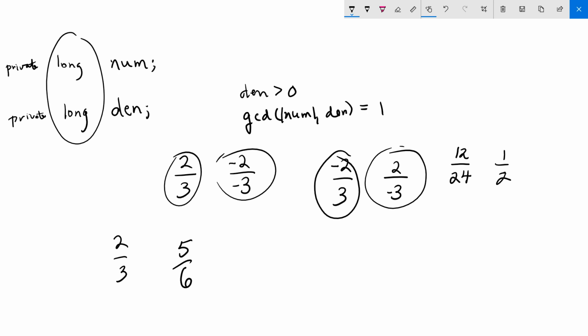Okay, what would 0 be? 0 over 1. Right, it has to be 0 over 1. That's 0 in lowest terms. You wouldn't expect to see 0 over 10, because they both have a common divisor of 10. So 0 over 1 is the preferred form for that. And then a number like 5 would have to be stored as 5 over 1.